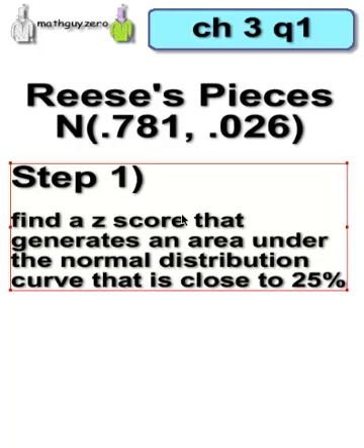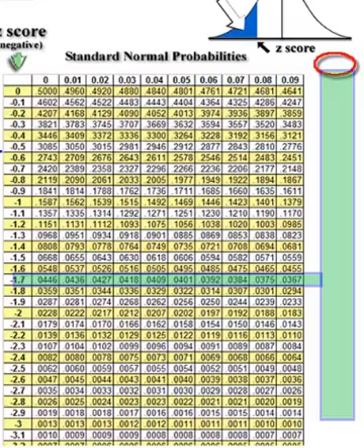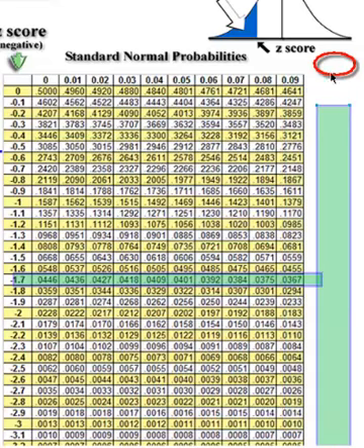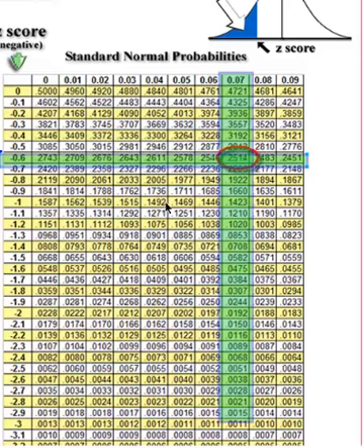So what we have to do is find a z-score from the z-table that generates an area under the curve which is close to 25%. Let's go ahead and look that up. There's our z-score, and we're looking for roughly close, what's close to 25%. We're not doing exacts here. So there's 0.2514. So let's find the z-score that generates 0.2514. It's in this column and in this row. So it looks like the z-score that generates close to 25% is negative 0.67. So now let's use that.